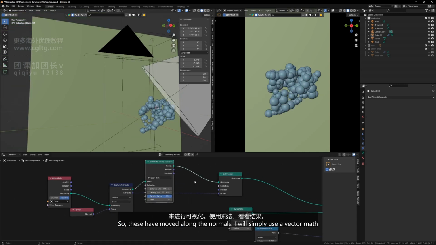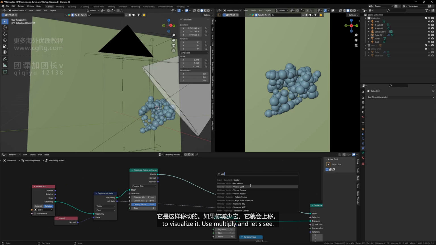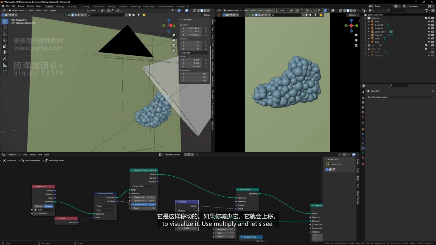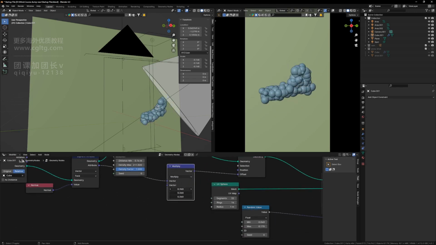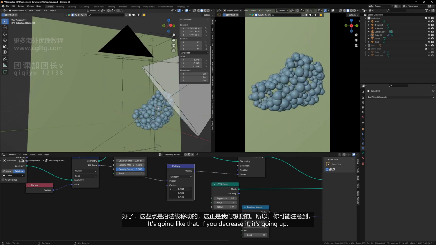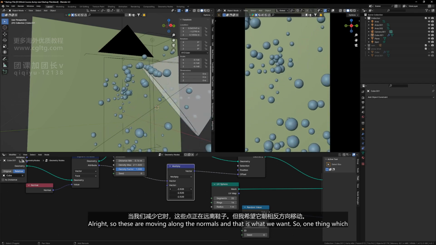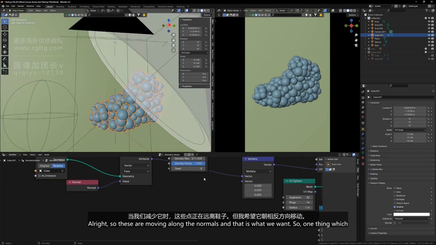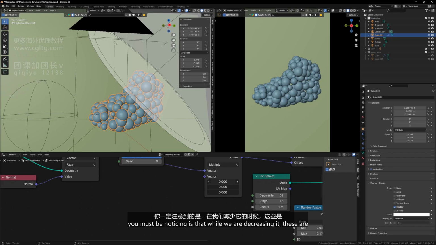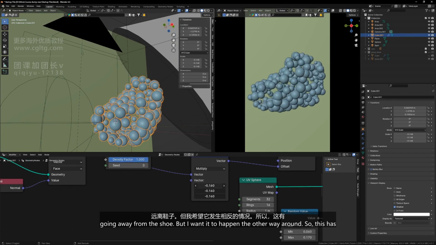So these have moved along the normals. I will simply use a vector math to visualize it. Use multiply, and let's see, it's going like that. If you decrease it, it's going up. So these are moving along the normals, and that is what we want. One thing you must be noticing is that while we are decreasing it, these are going away from the shoe, but I want it to happen the other way around.